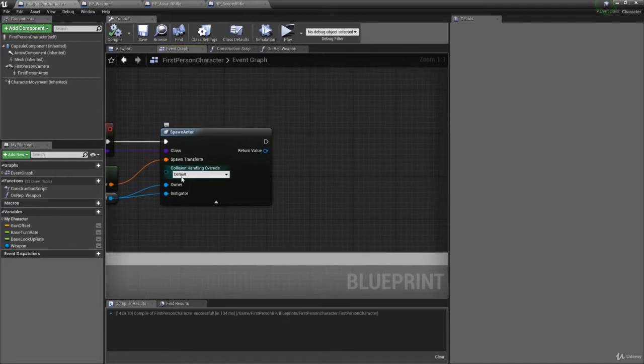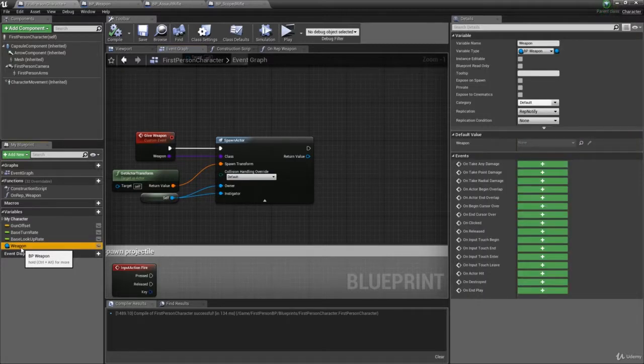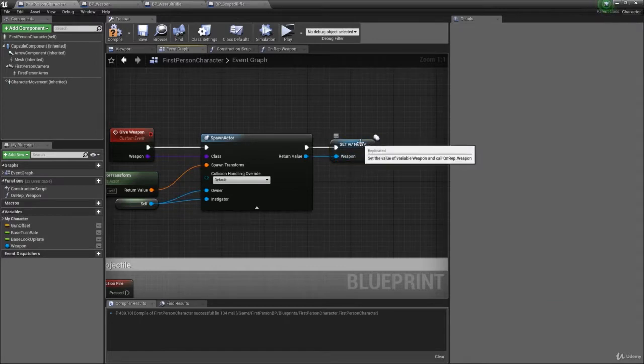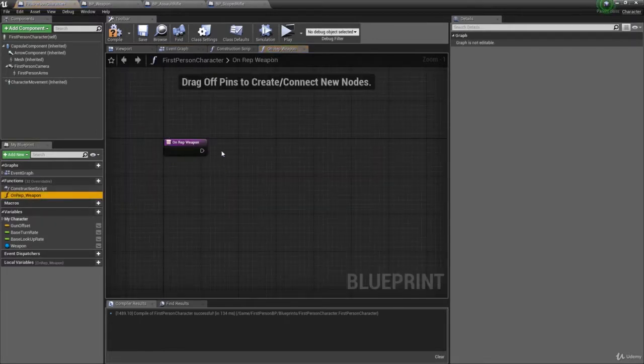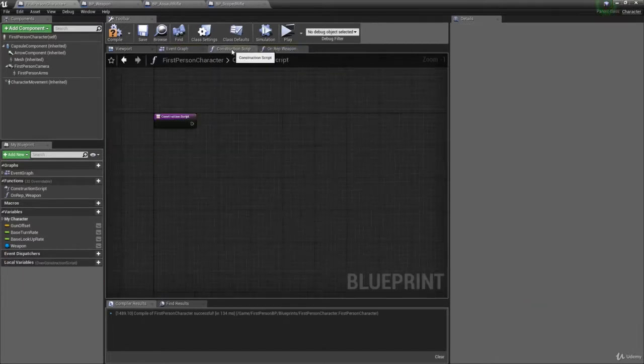And once you've spawned the actor, we want to store the weapon in this weapon variable that we've made. To store a value in a variable, hold Alt and drag the variable in and drop it. And now you can see it's setting the variable. And because we've selected the special with notify, it's going to allow us to do some special stuff in here once we've spawned the weapon. And the particular thing we want to do is we want to attach the weapon to the player.